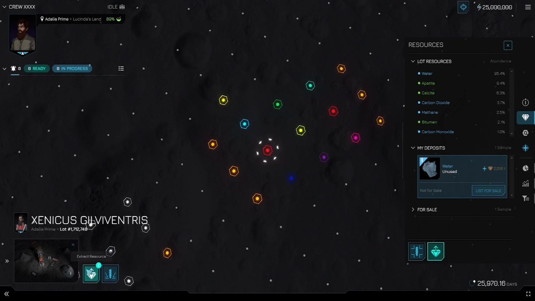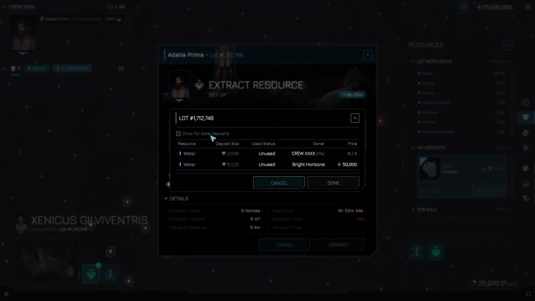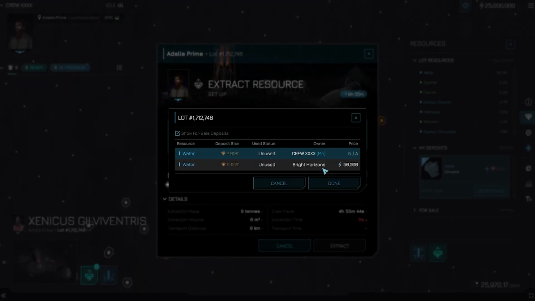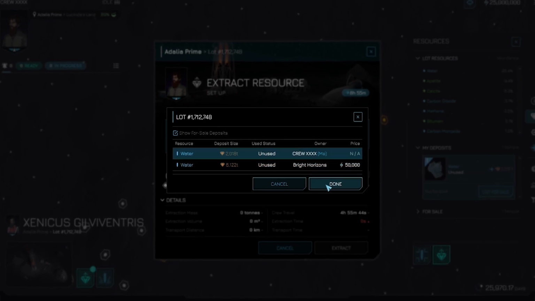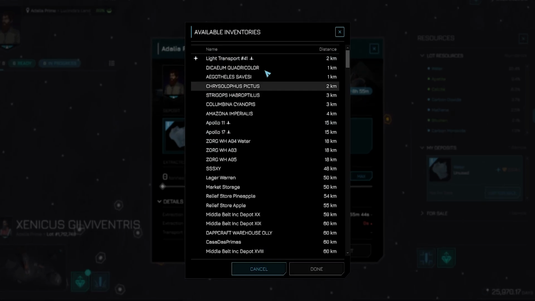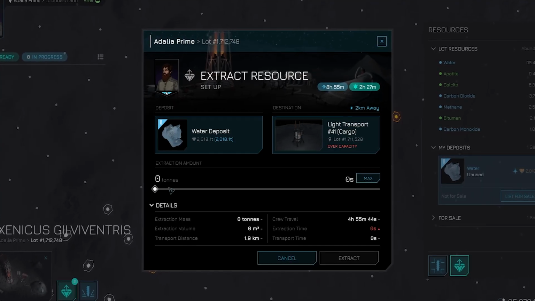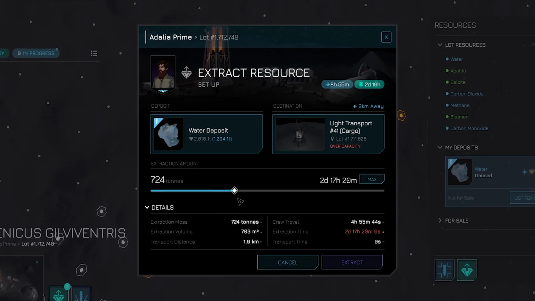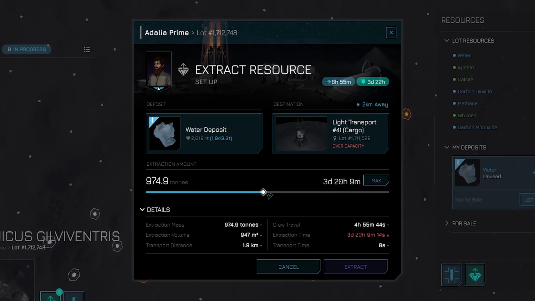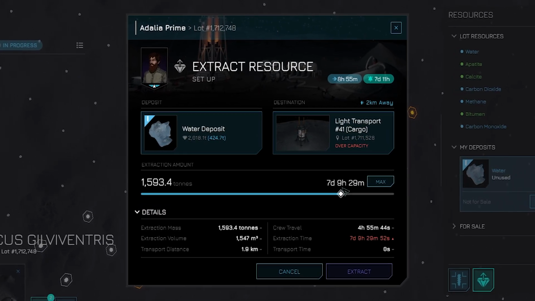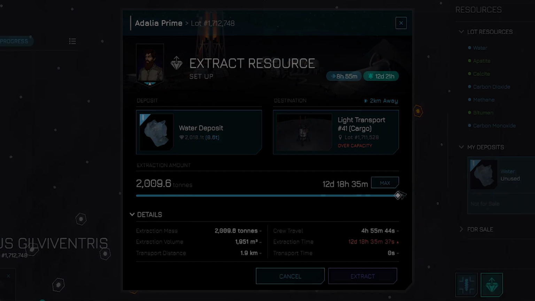Navigate to the extractor, click the diamond in the bottom left, then in the new menu, select the deposit you want to target. You can have more than one, but can only mine one at a time. Then select the destination you want to send your newly mined materials to. Now use the slider and select how much or how long you want to mine for. Influence lets you mine at your leisure, so if you know you won't go back for a day, set the extraction time for 24 hours.